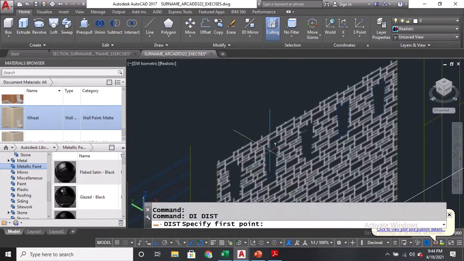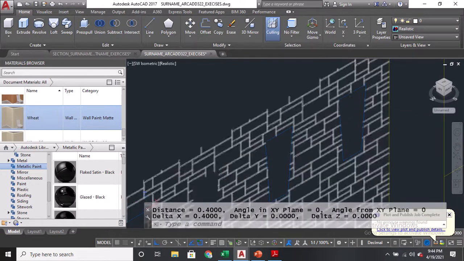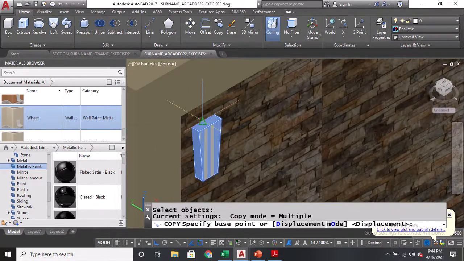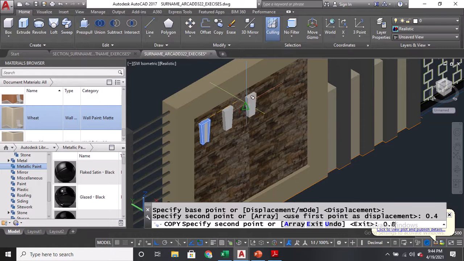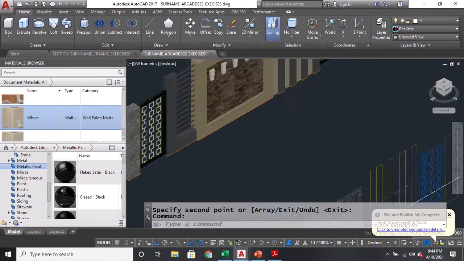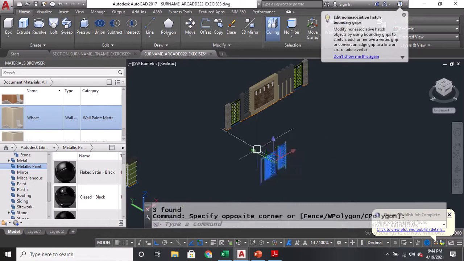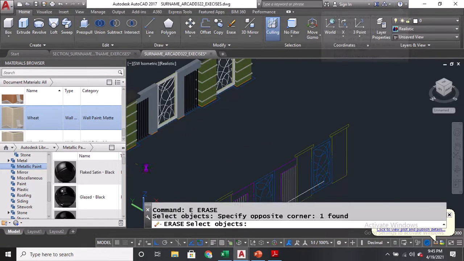And let's check the distance of one to another. It's 0.4. Okay? So, copy. Select this, enter. Pick sa midpoint. That's 0.4, enter. 0.8, enter. 1.2, enter, and 1.6, enter, and enter. So, we're done. Pwede ko nang burahin yung mga to para luminis yung file ko. And of course, don't forget to quick save every now and then. I'm going to erase this.